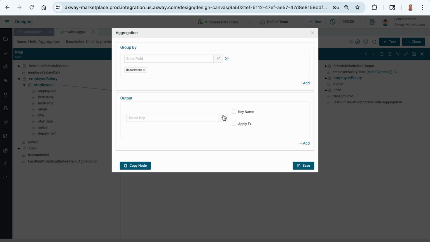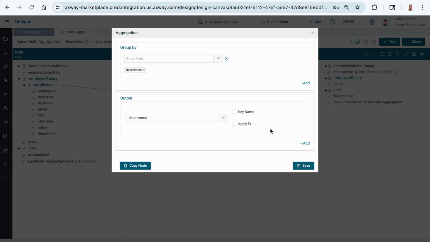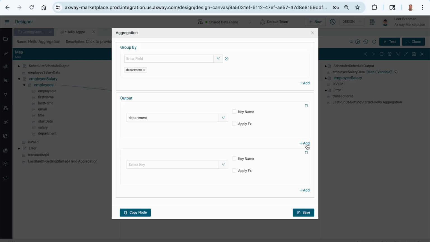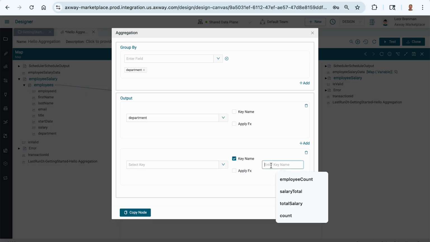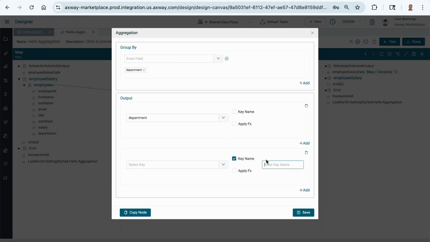The first thing we'll put here is department, and we won't do anything to that. We're not going to set a new key name. We could, or we can apply it in effects, but we'll do that in a second. The second thing is I have a key name here, and I want to do count. So the key name is going to be count, and the effects is going to be the count. I don't think I need a key for that. We'll find out. If I do, I'll come back and do that.